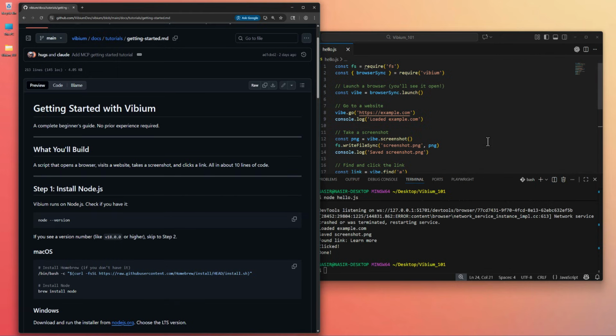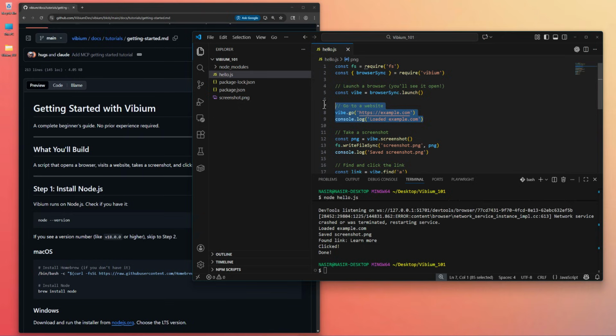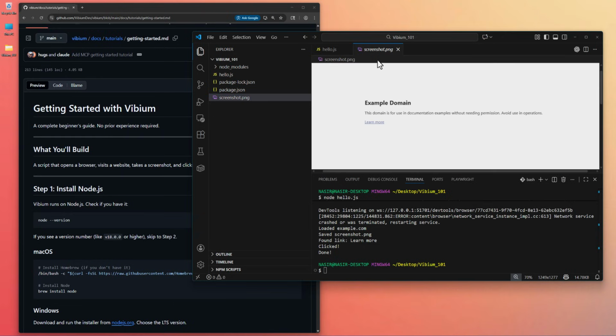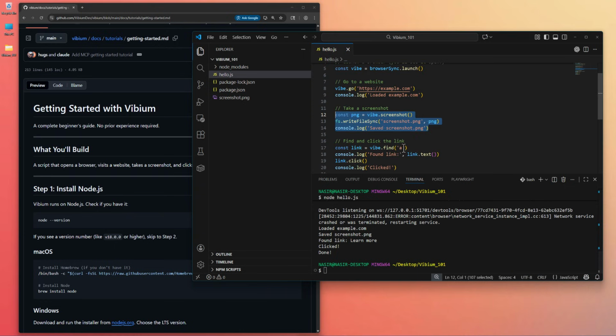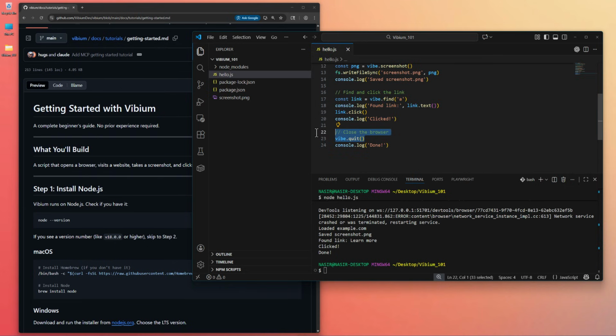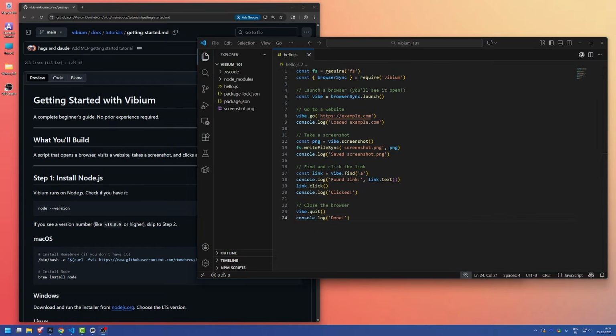Okay, perfect. I think that's done, right? So it visited this website, took a screenshot, which is present here, and then it found a link there, which is present on the example.com site, and then it did quit the browser. Perfect.